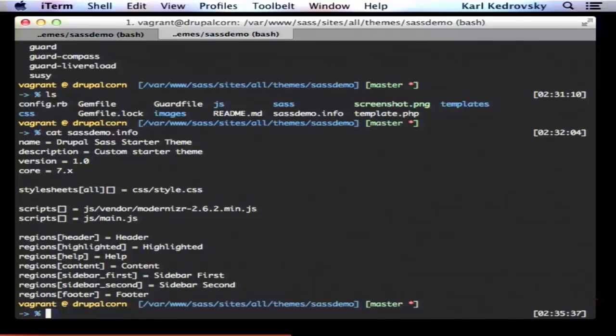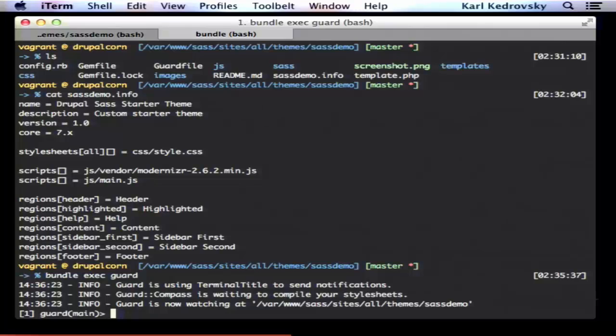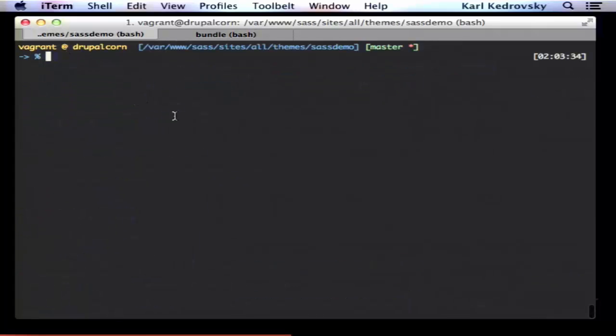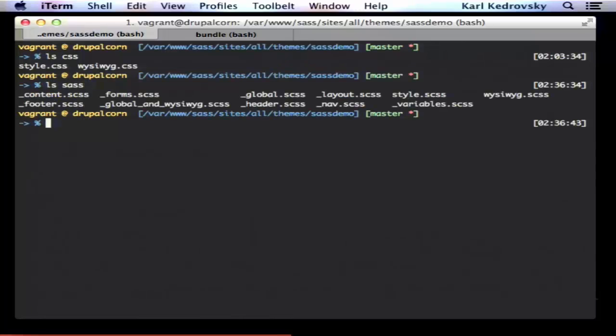Sorta. Okay. All right. Now to run it, because we're going to do some. Okay, so now that thing is going to start looking at our Sass files, and we can look. Our CSS directory has those in it, and then our Sass directory has all of these in it. And we'll look at how those things work in just a second.